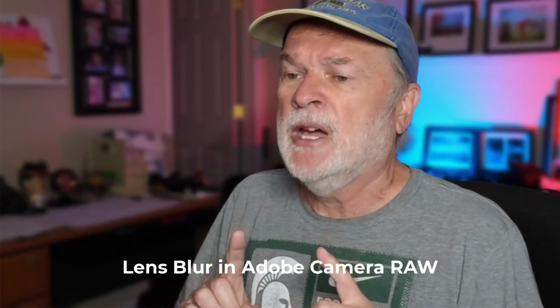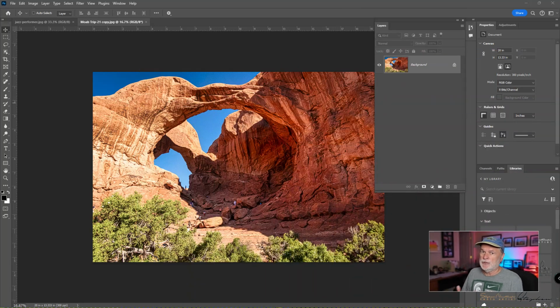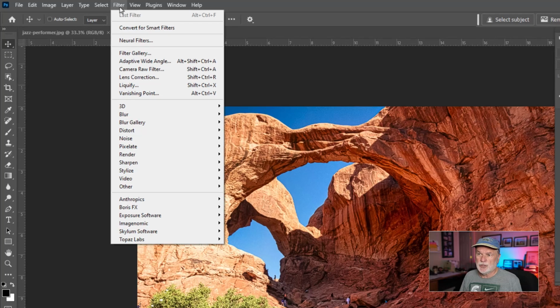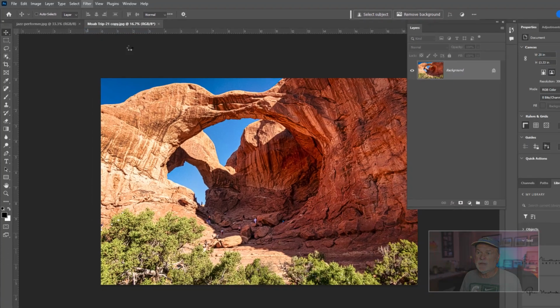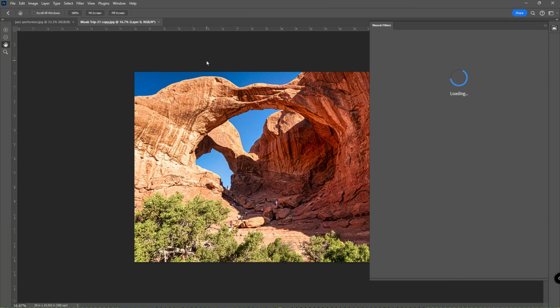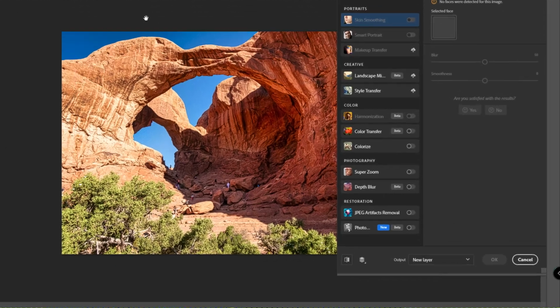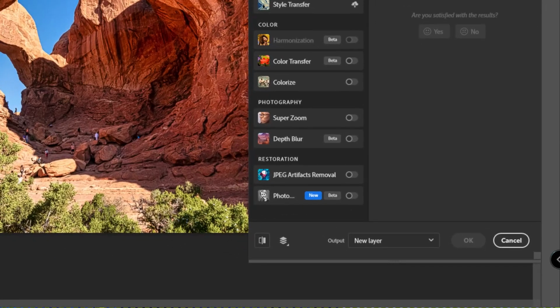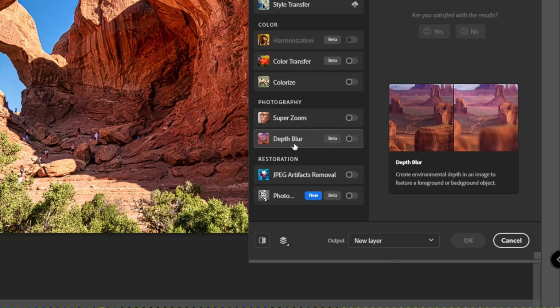So here's what I'm not talking about. If you're new to Lens Blur, you might be familiar with this one. And that's under the Filter drop-down menu. It's under the Neural Filter category over here. And when this opens up, it's called Depth Blur, if I'm not mistaken. Let's let that load up. And toward the bottom down here, you'll see it says Depth Blur. This is not what I'm talking about.